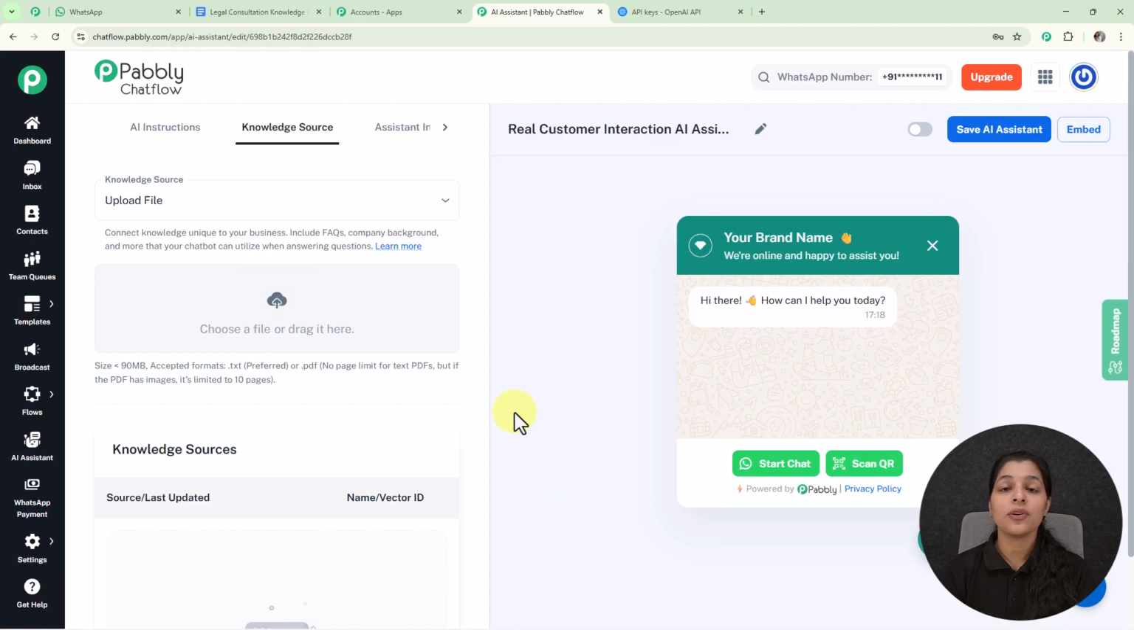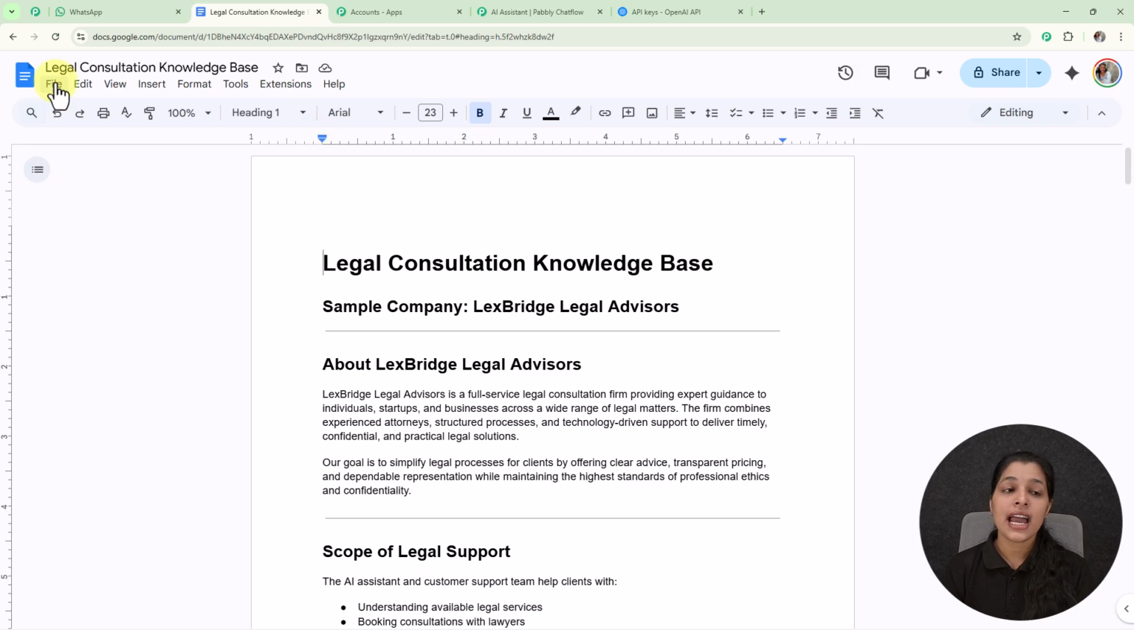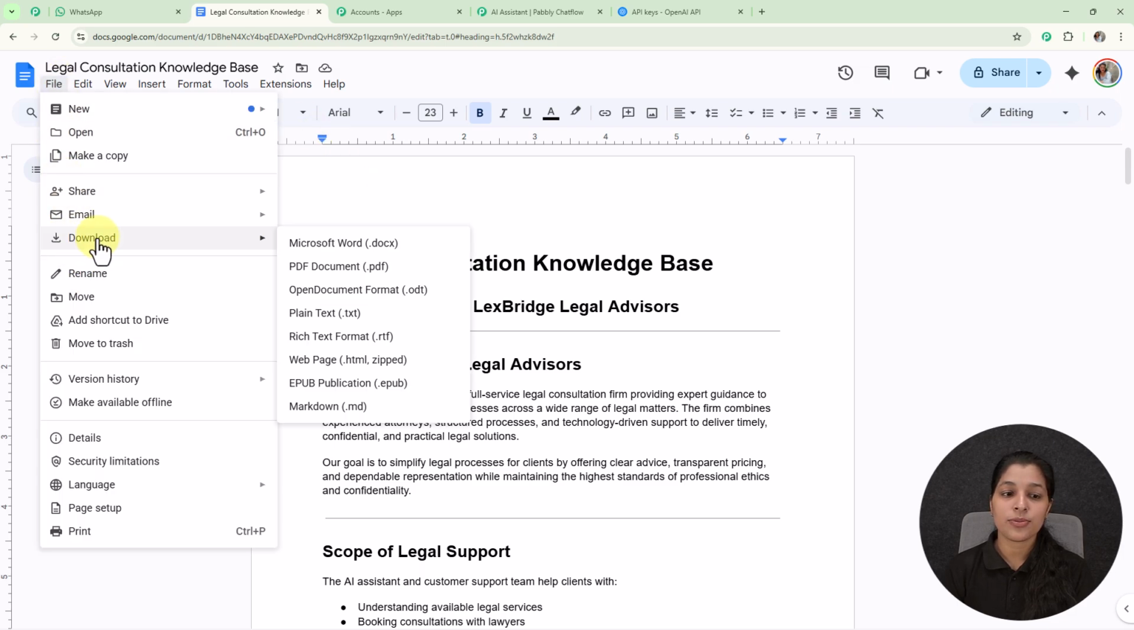And for downloading your file in either of these formats, you just have to go to the knowledge base which you have created, and here on the file menu you will be getting this option for downloads, and on the downloads you are getting some of the formats on which you can download your knowledge base. And I have already downloaded my knowledge base which I am going to provide to my AI assistant.